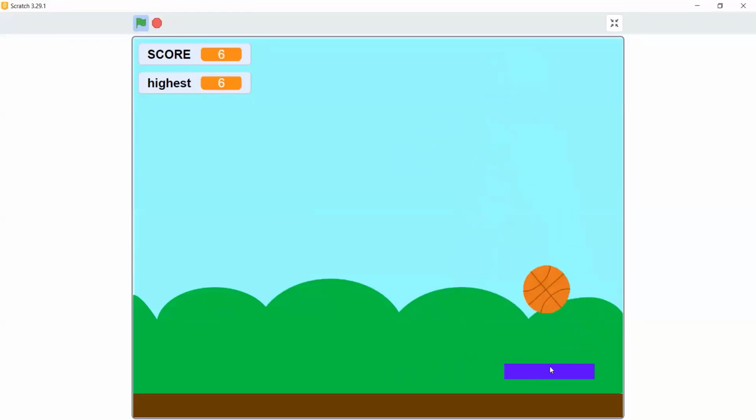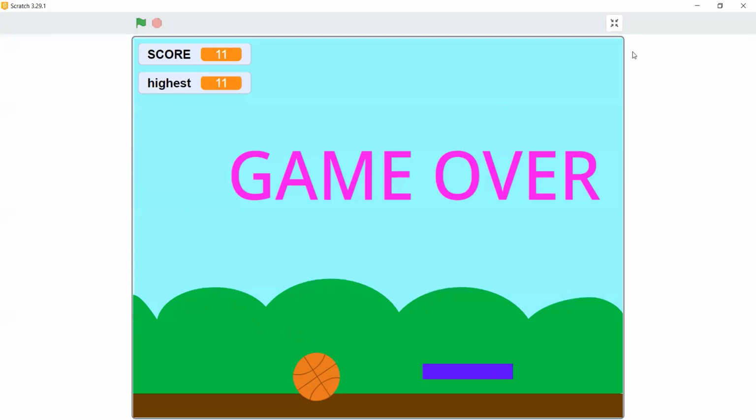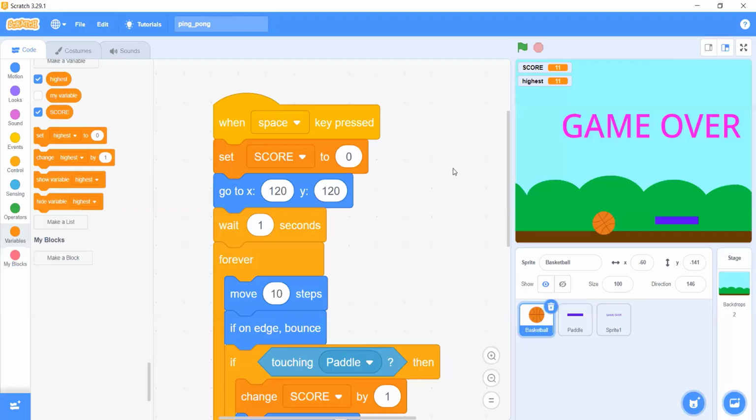Do you have anybody that can build something like this? Shama, Shikemi, do you have anybody that can build this kind of game? And that is game over. So that is what we're actually building today.